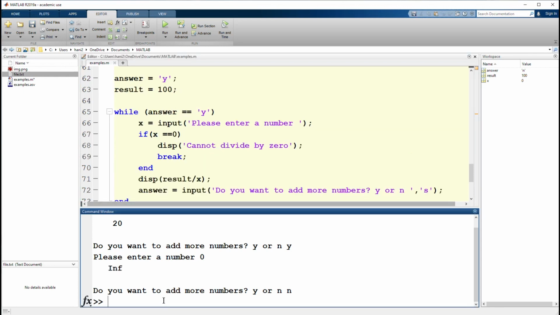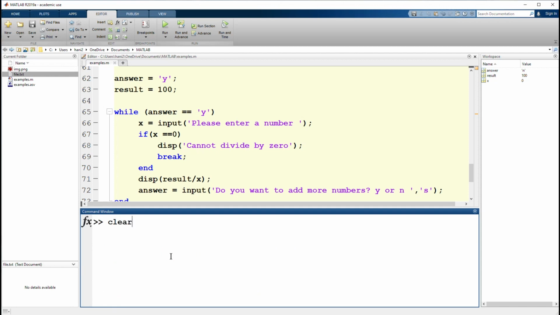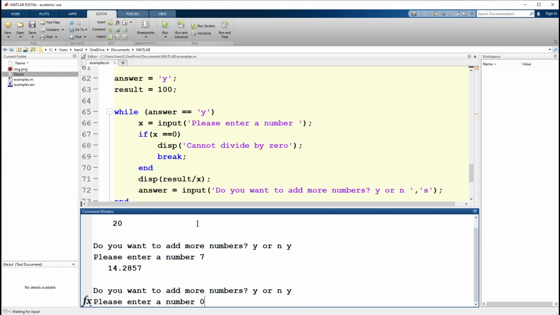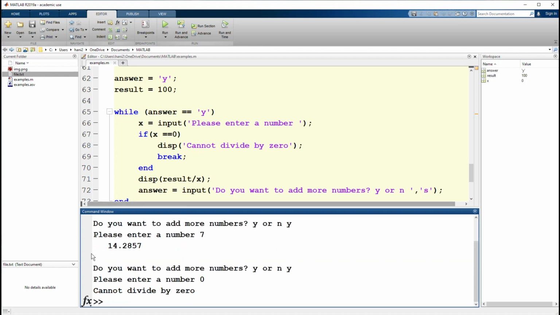Okay, so let's run clear, clc. Run the section and see. It asks me to enter a number, so 5, so it's 20, and then yes, continue, and then another number 7 here, and then yes, and then 0. What happens? I have this message saying cannot divide by 0, and then exit. So this is how to use the break.